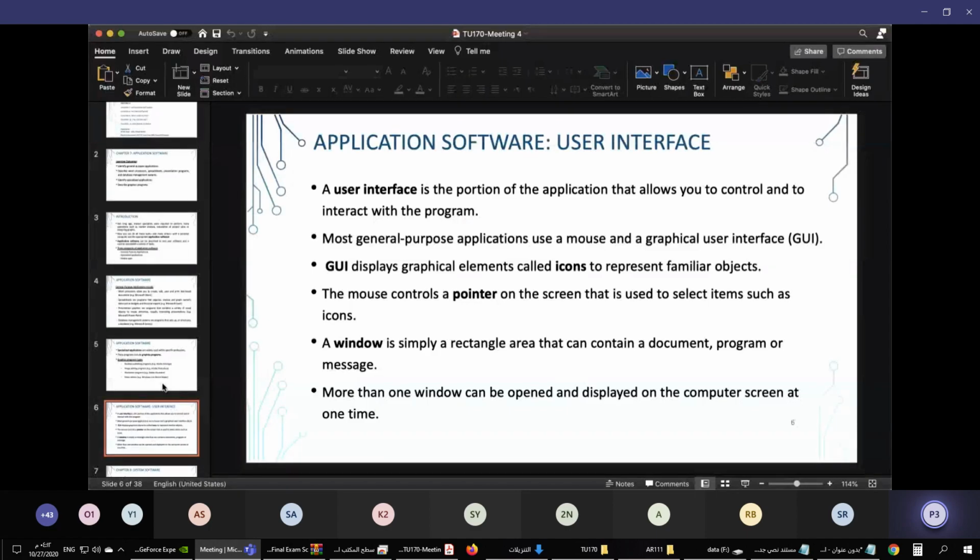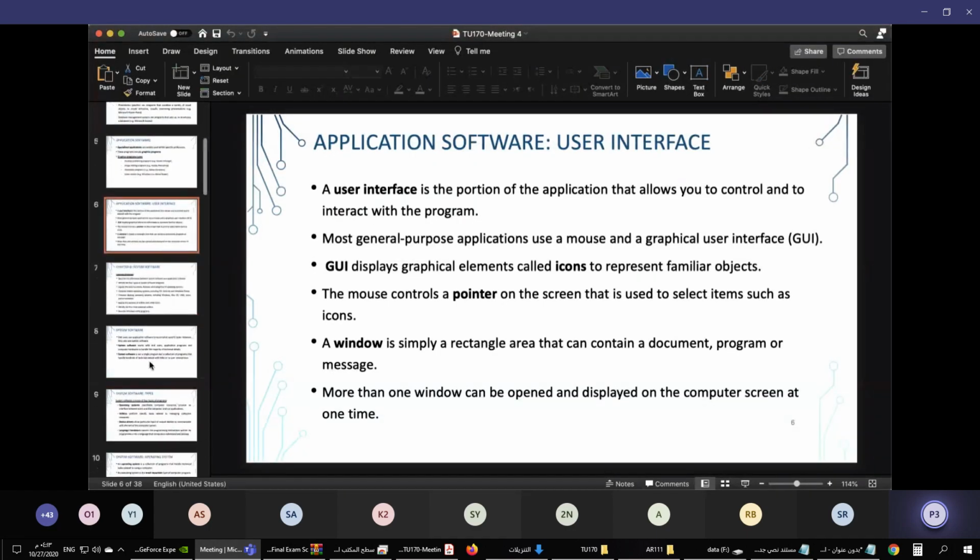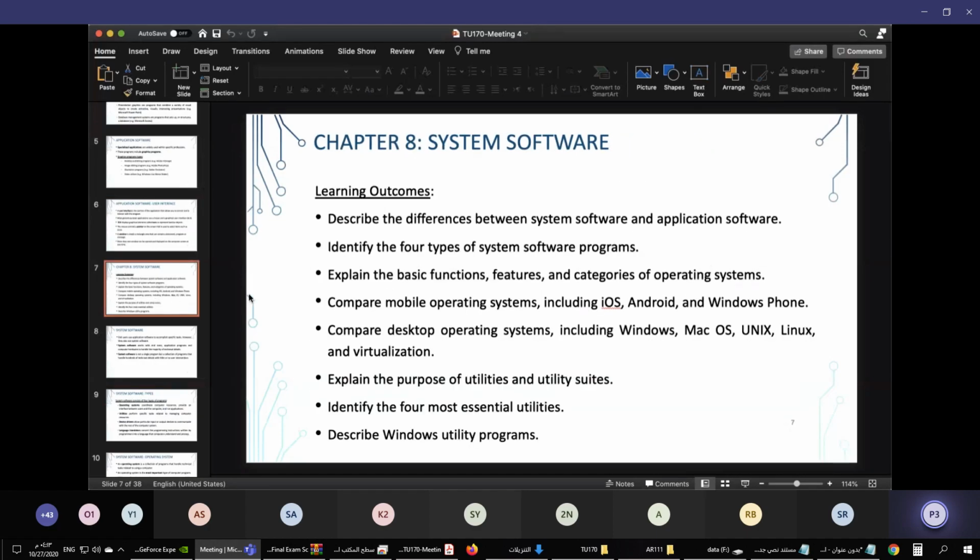Also, there is a window, which is simply a rectangular area that can contain a document, program, or a message, like the window I am sharing now with you, which is PowerPoint. More than one window can be opened and displayed, like if I want to open more than one PowerPoint file on the computer screen at one time. As you see, it's all basic information.